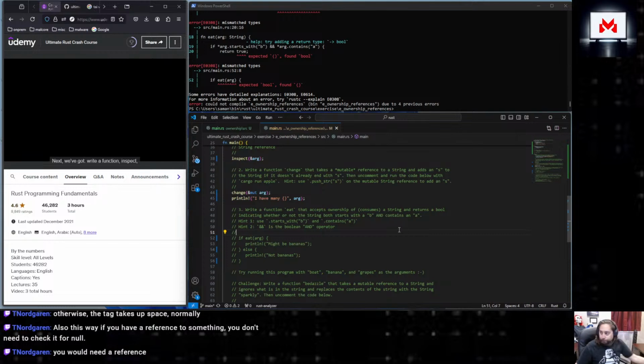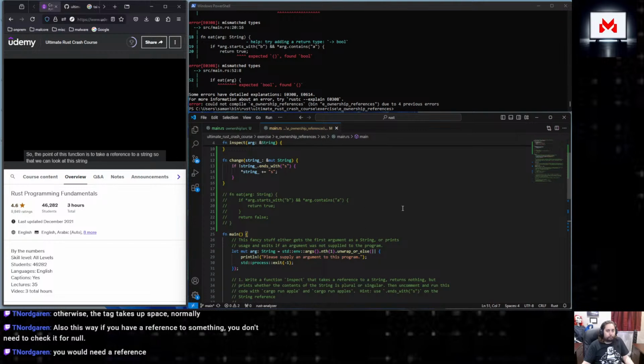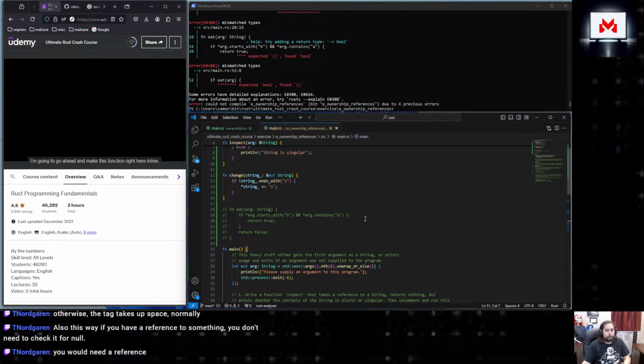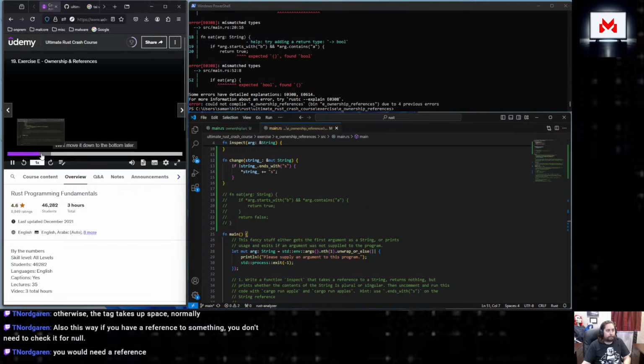We're good. Our function inspect takes a reference to a string and returns nothing, but prints whether the contents of the string is plural or singular. So the point of this function is to take a reference to a string so that we can look at the string and then print something out. I'm going to go ahead and make this function right here in line. This is bad style. Don't do this in real life. We'll move it down to the bottom later.